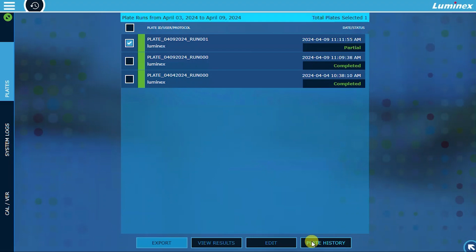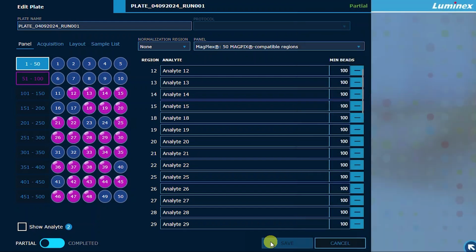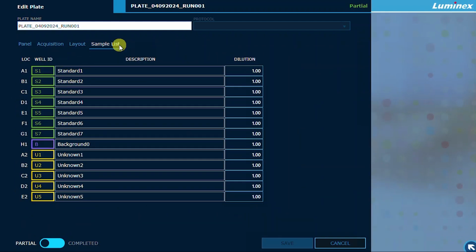To amend a plate using the plate editor, select the Edit option. For users familiar with Exponent software, this feature is similar to Replay. From there, you can choose which aspects of the plate you want to edit, such as the plate name, panel, acquisition, layout, and sample list settings.